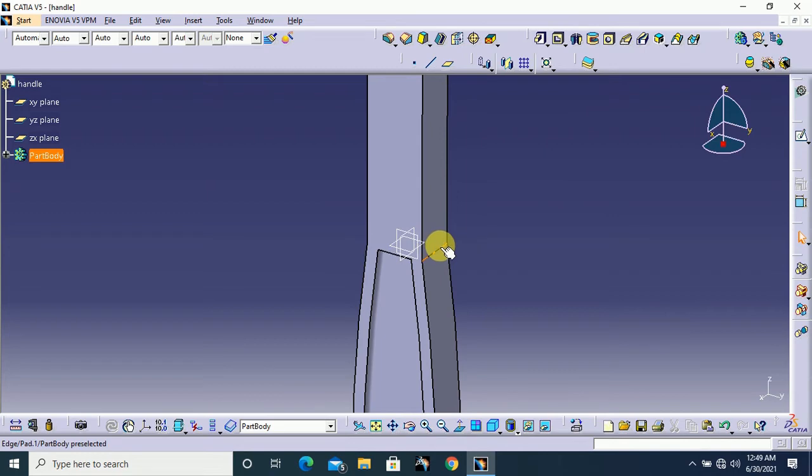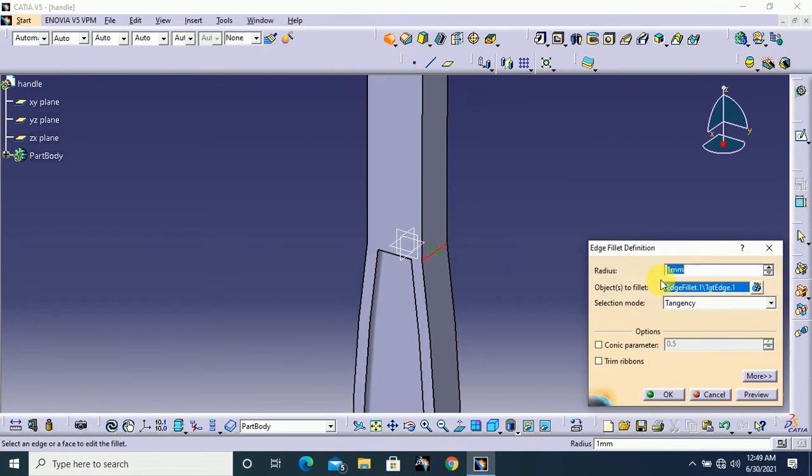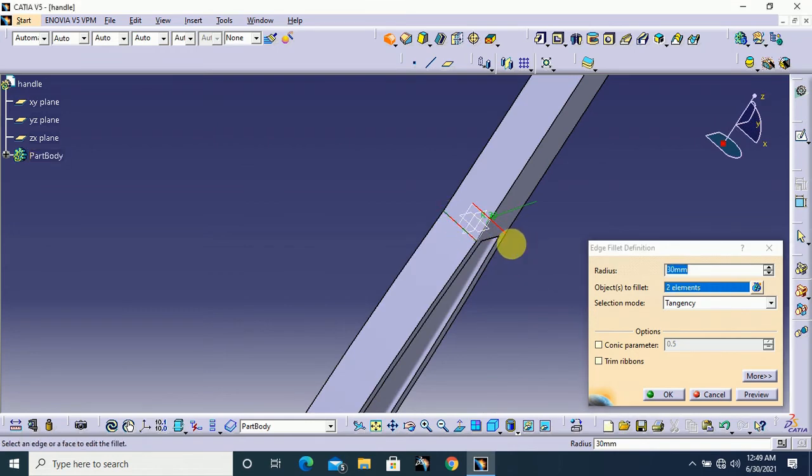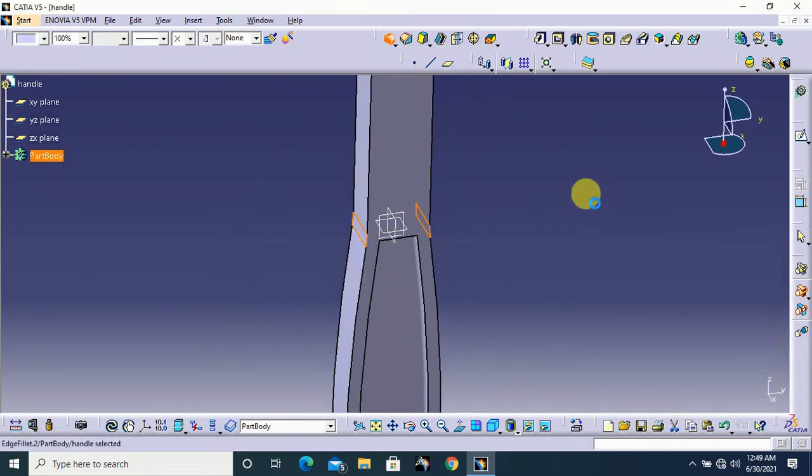We need to fillet here also, so I select fillet. This one is 30 mm, this one also, and click OK.